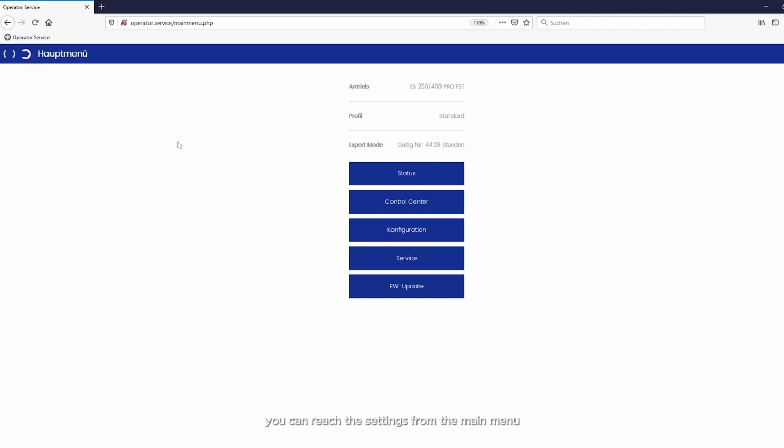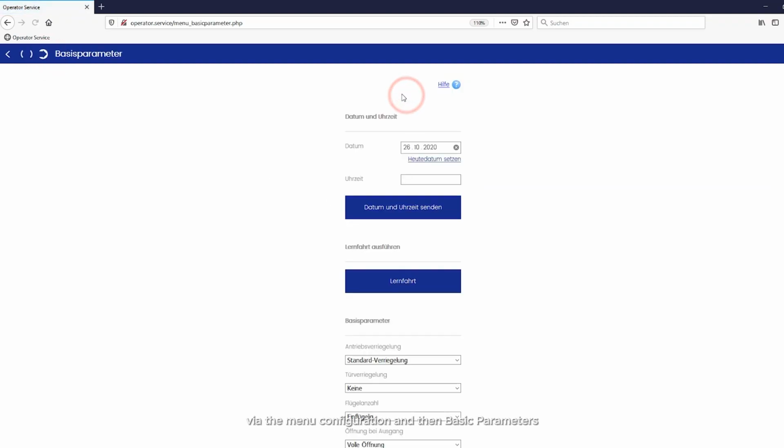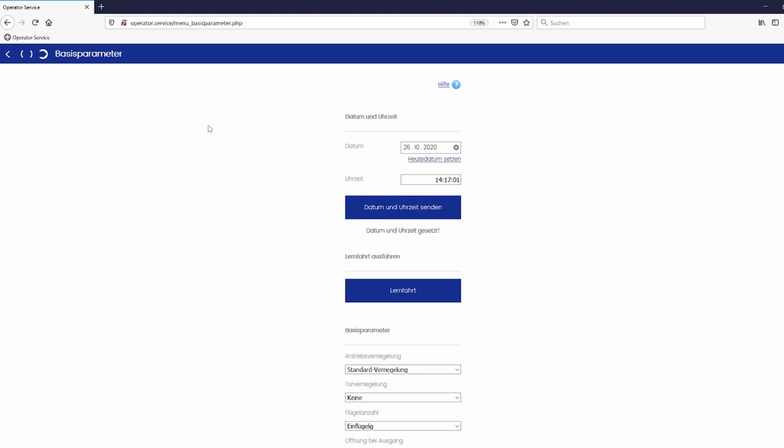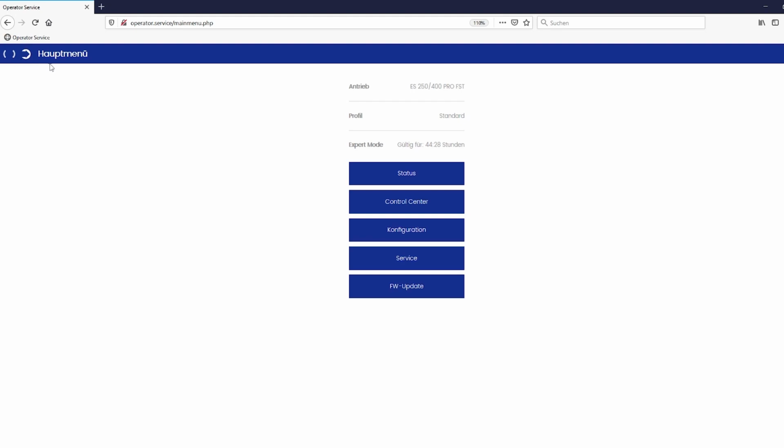You can reach the settings from the main menu via the menu Configuration and then Basic Parameters. There you can set the date and time. After updating, go back to the main menu. In the service menu, you can now enter and save the maintenance date.